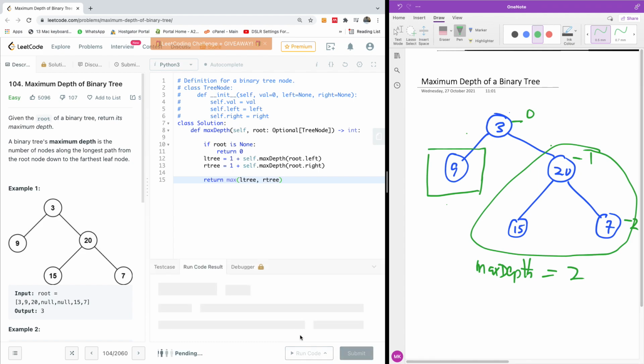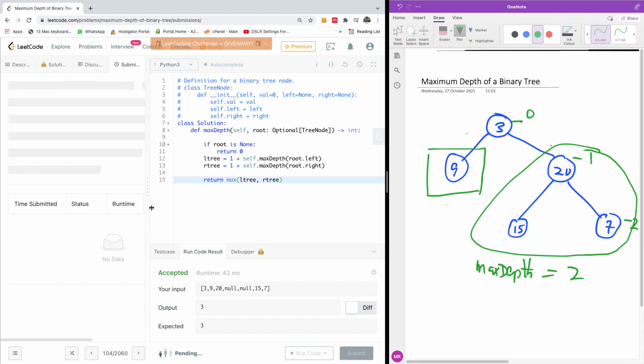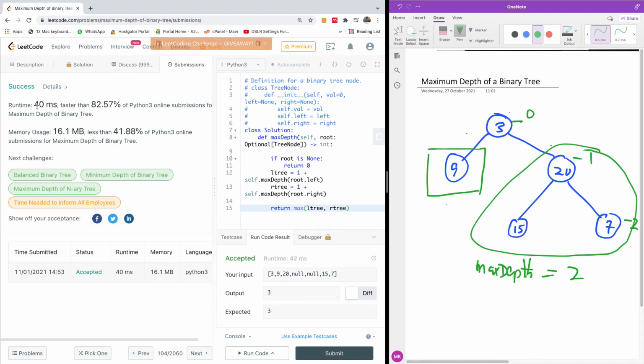So I'm going to run the code now, and then I'm going to submit. Accepted, and we can see that it actually works. Runtime is okay, and faster than 82% of codes in Python 3.